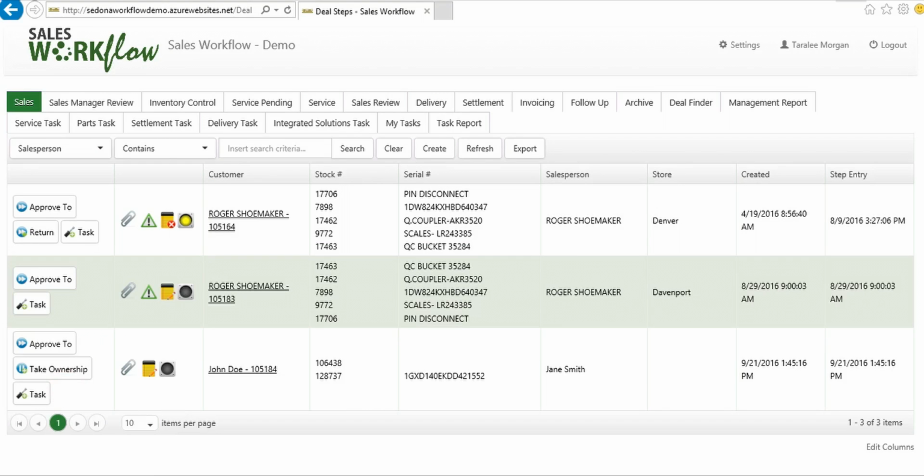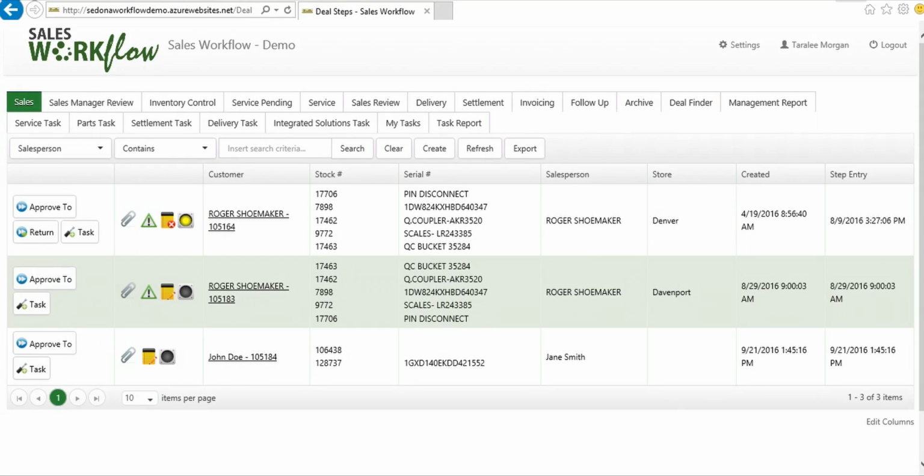From time to time, ownership of deals becomes incorrect due to a user accidentally clicking on the Take Ownership button on another salesperson's deal, or by approving the deal of another salesperson out of the first step of sales workflow, which is usually sales.